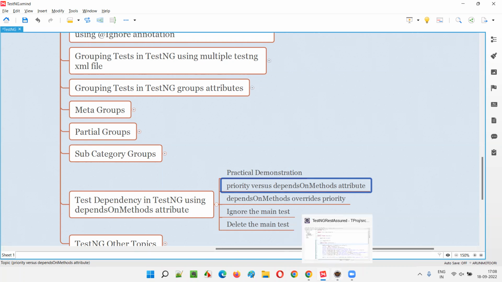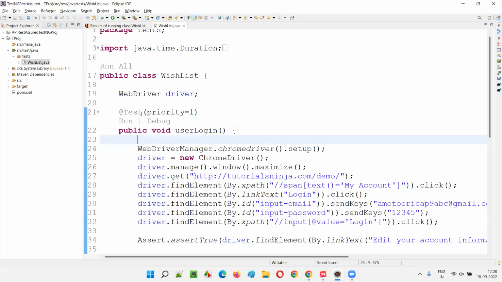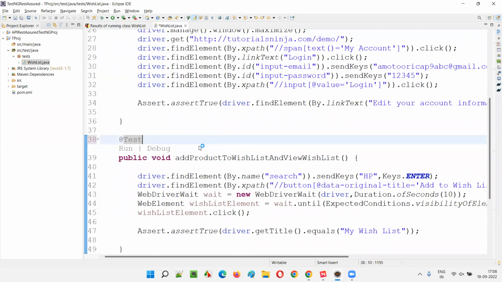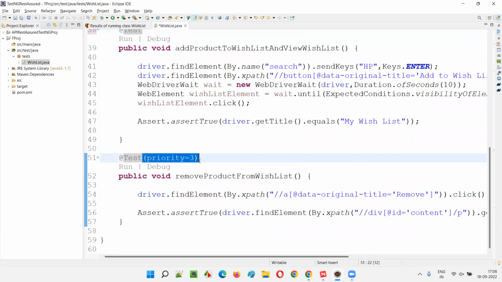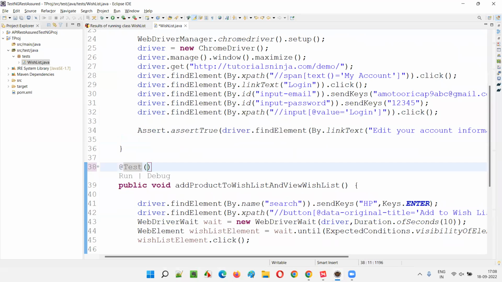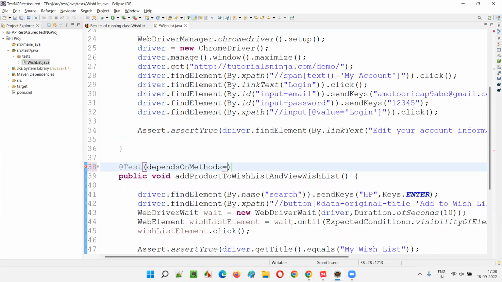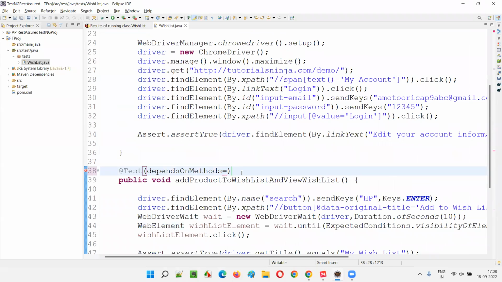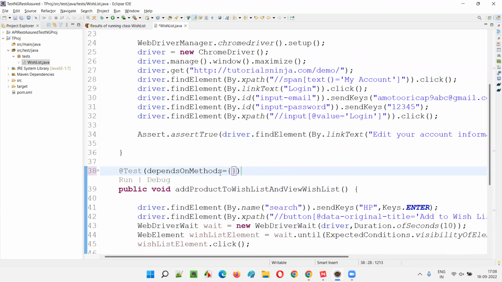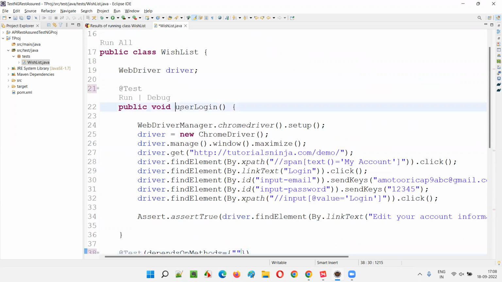I'll show you. Priority is not working out, so I'll remove the priority from here. In place of the priority, for the second test, I'll say dependsOnMethods. It's not method, guys, it's methods. Methods means you can add multiple methods, so this test can depend on multiple tests. Here I can put an array of tests, but I'll put only one element in this array, that is user login.